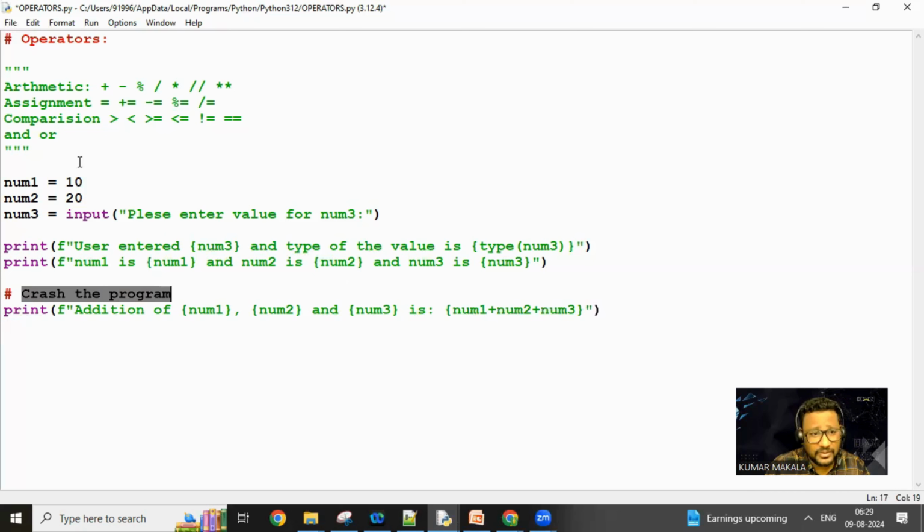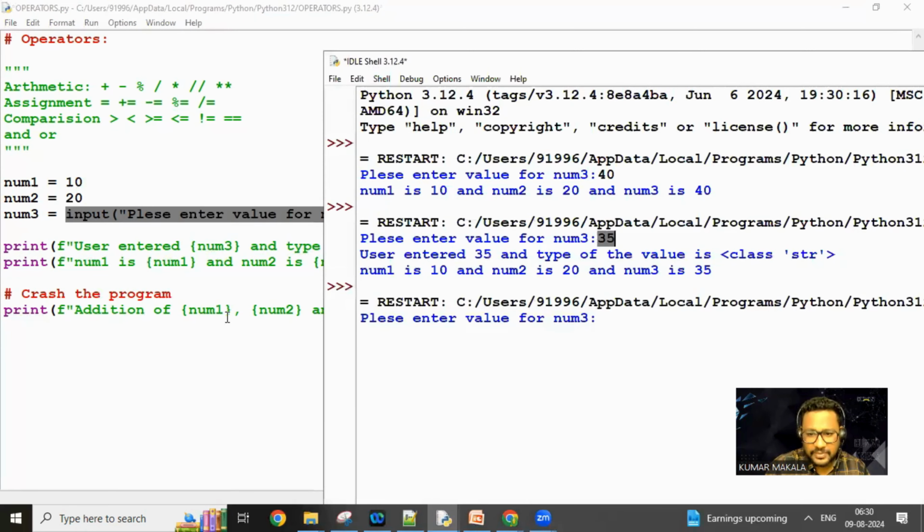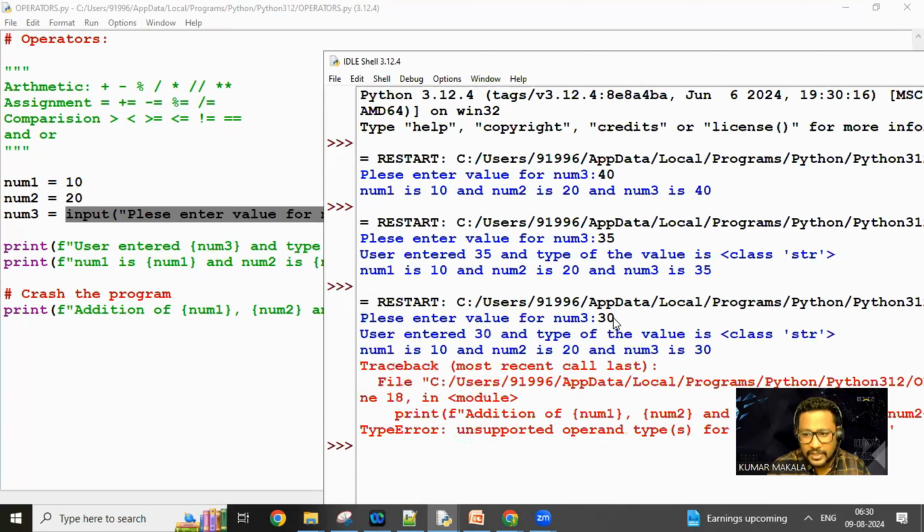It's very simple. What is the type of number 1? Integer. Number 2? Integer. And as mentioned, whatever value is entered to the input function, by default it would be what? String, right? So you are doing integer plus string, and you cannot do that. So if I crash the program, for number 3 I give, for example, 30, and see, your program got crashed. This line was printed. It is happy with this statement and the other print statements, but when it reaches this line, it's not happy.